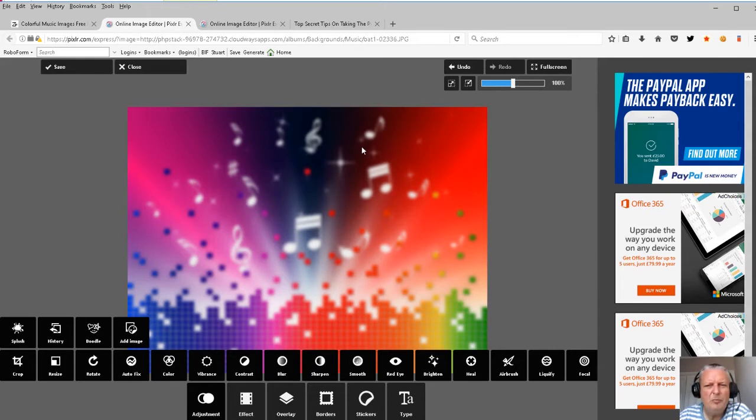This program doesn't work in layers, so if you make a mistake, you have to use that undo here. It doesn't use different layers on top of each other, so you do have to undo and then do it again, but that's fine anyway.